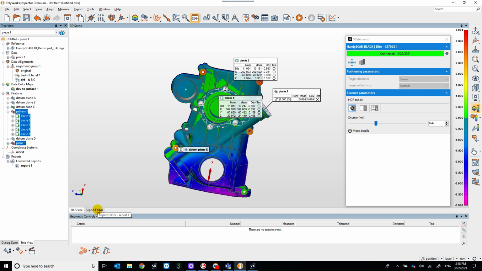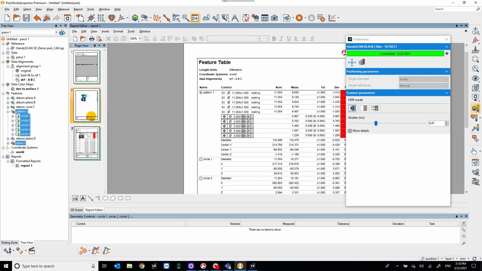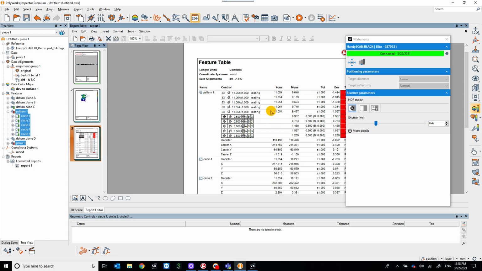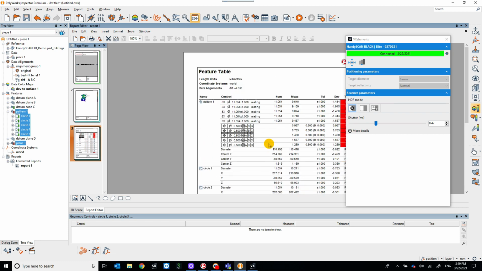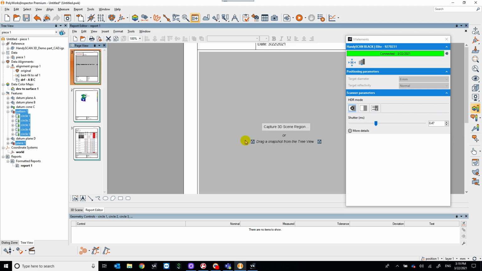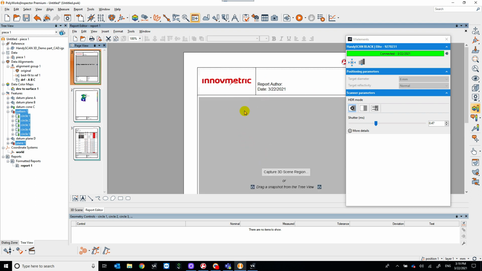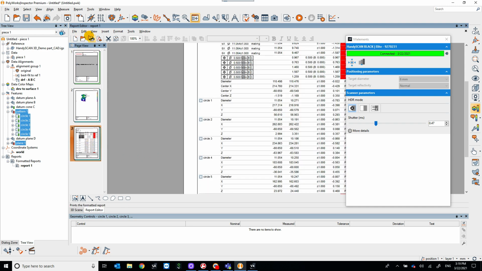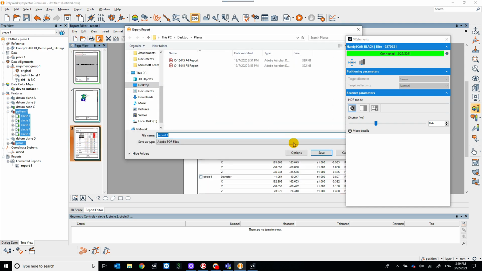And now when we go into Report Editor, we'll see that we have the screenshot. We have the data tables that we selected. There's also a title page here where you could put your company logo. All the headers are customizable. We could put in additional items, like the print for the part. We could put it in here. But at this point, we can export the report wherever we need to.